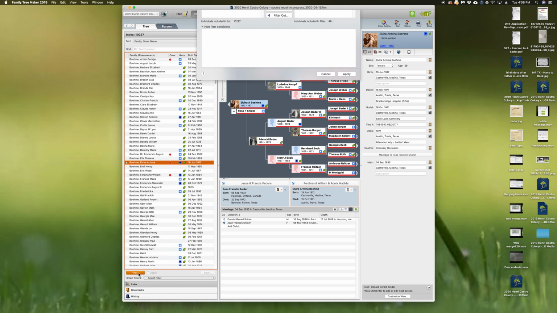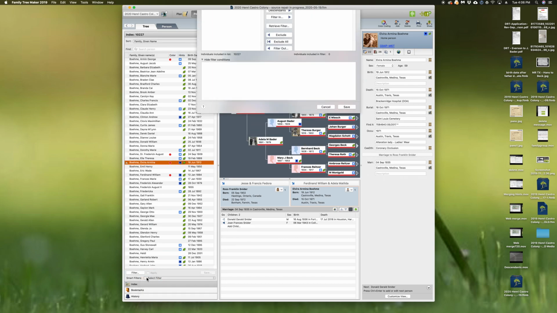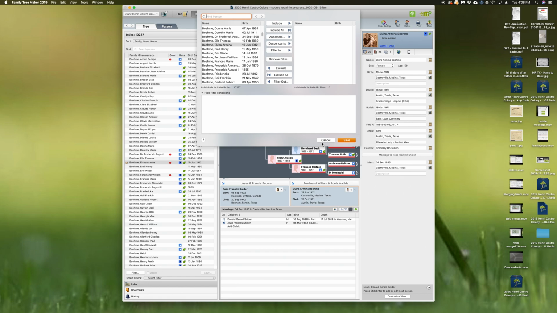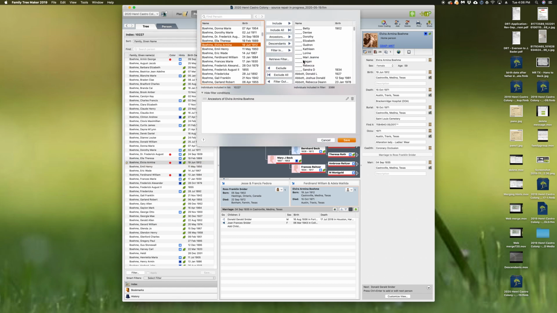So I'll do another filter. Sorry, did that in the wrong place. We're going to do a new filter down here where the smart filters are. So I'm still on Elvira. We're going to do her ancestors. We're going to include their descendants. So all these people in red, we're going to include all their descendants. Let's just see what we get here with 10 generations of these descendants of these people here. So that took me to 3,300 people from 10,000.